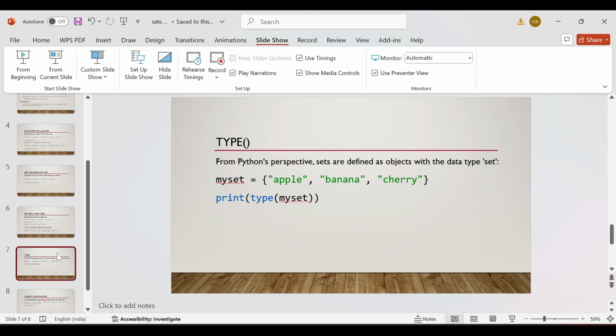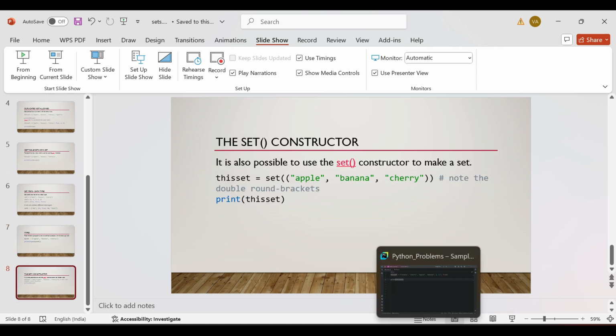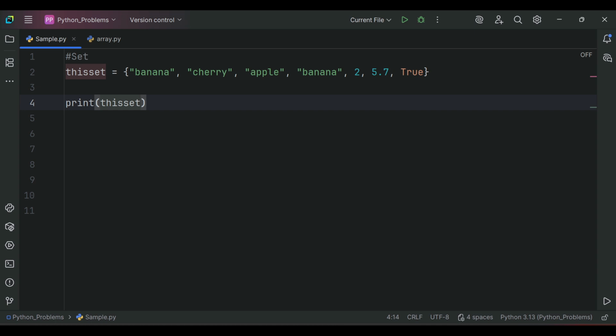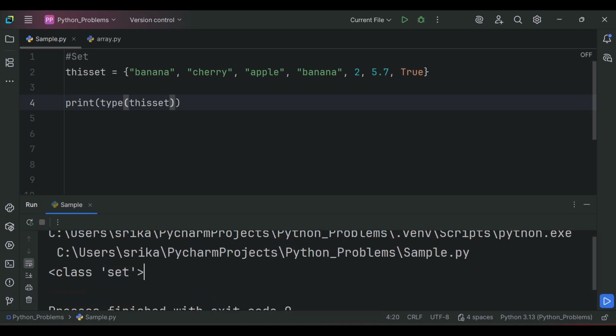Now type: what is the type and what is a constructor? Let's have a look here. First see the type. Here I am using the type method. The type means this is the set type. This is the class set.